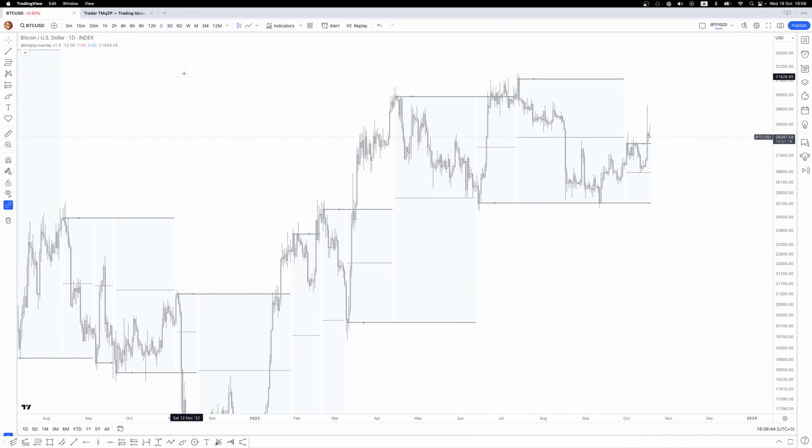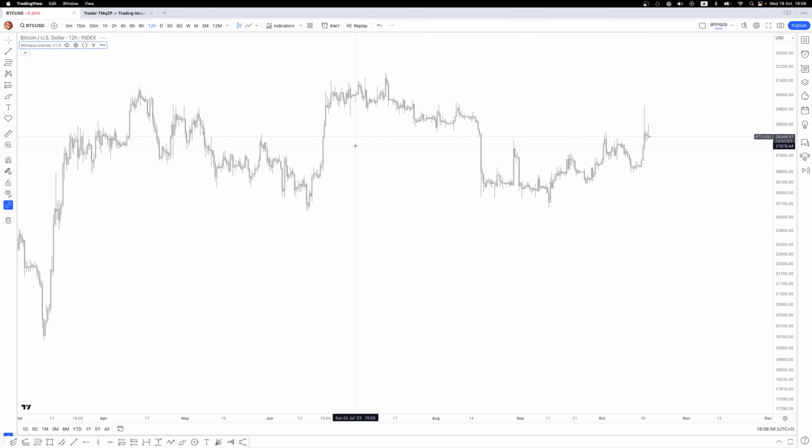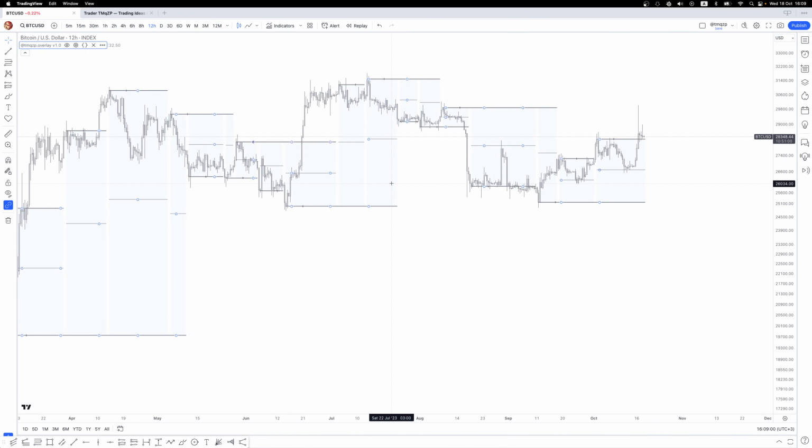Right, so that's kind of what the tooltip explained that I mentioned previously. It tells you daily time frame structure all the way down to the 2 hour, then it displays the 12 hour structure on the 1 hour. So if we look at the 12 hour structure here, it looks a little bit different than the daily.